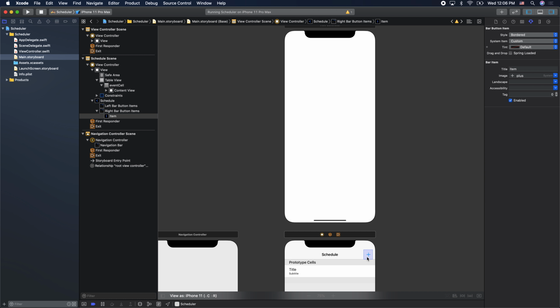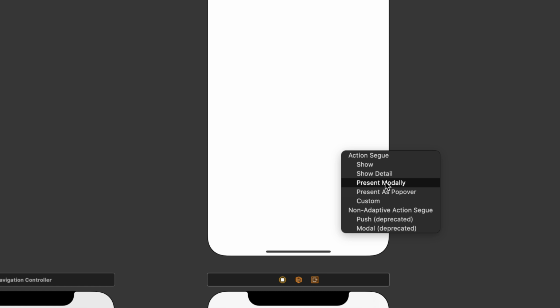So I will click on my add button. I'll control drag over to my new view controller. Do we see present modally? Before we've done show. Again, show pushes. It pushes a view laterally. So laterally, a view slides in, from left to right. Modal presentation, the view slides up. From the home button, it slides over our current view. This is called modal presentation. So this here is presented modally. Okay?